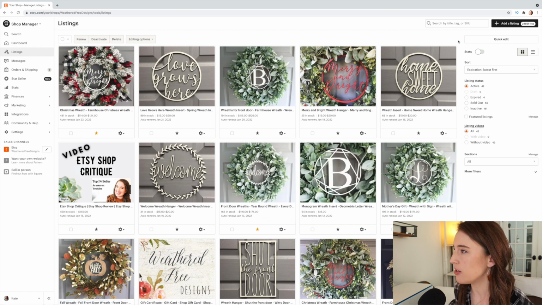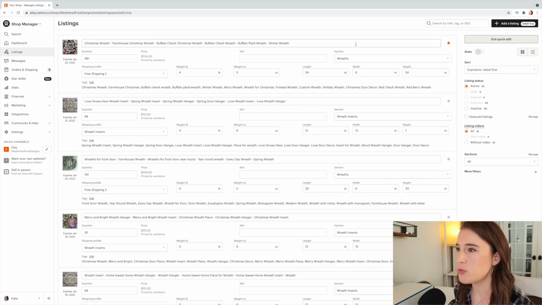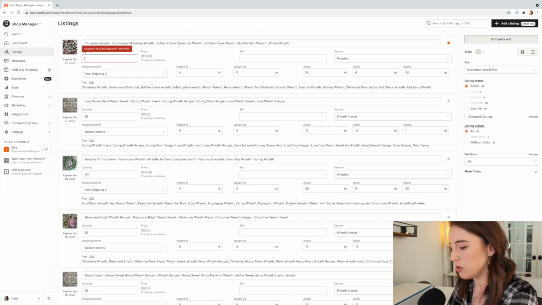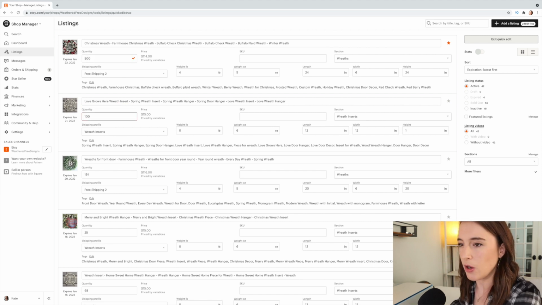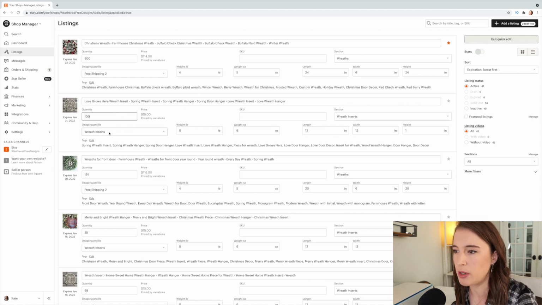You can also go over here to the right side where it says quick edit. If you click this, it will give you a page with all of your listings. If you have a certain thing that you want to edit for all of your different listings or several at once, like let's say you wanted to change the quantity on several of them at once, you could click this quick edit and go through and change each of the quantities that you wanted to. Just pretty quickly, you can go through and change that. You can do any of these fields of information. You can change the shipping profile, the weight, all of the different things that you might need to edit for your listings.